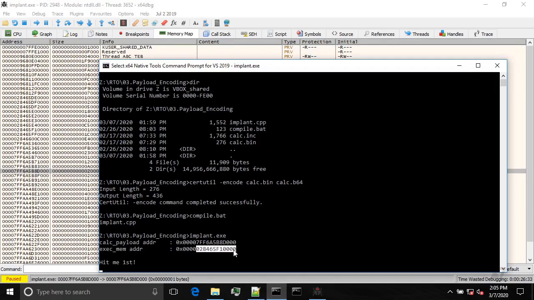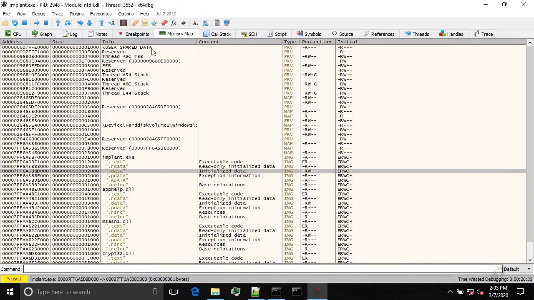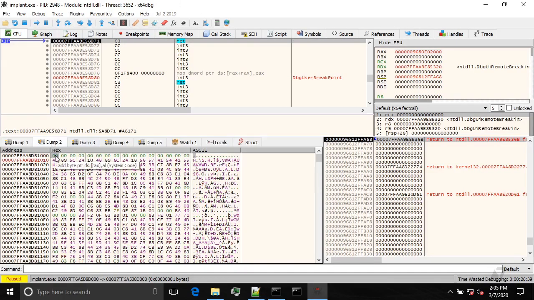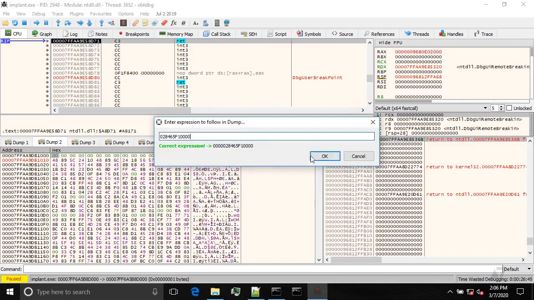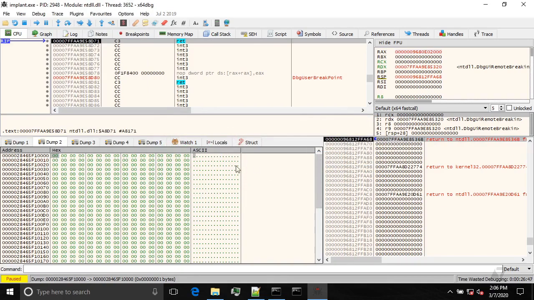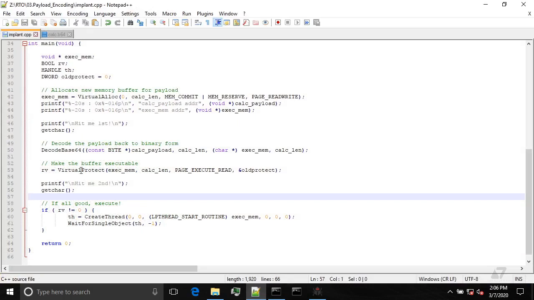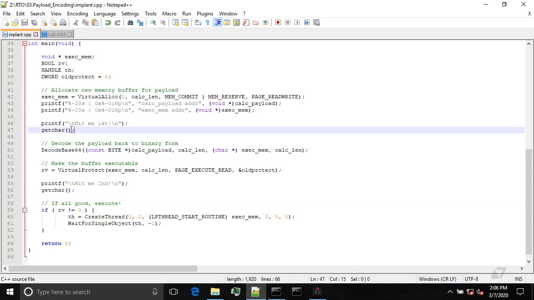And the second one, we go to dump number 2. Again, go to expression, paste, okay. And now it is empty. The reason it's empty is that the program waits for a user to hit any key. We are here, after we allocated the memory buffer for our payload and decoded payload. So that is why it's empty.